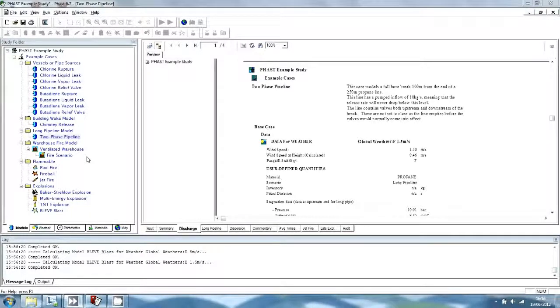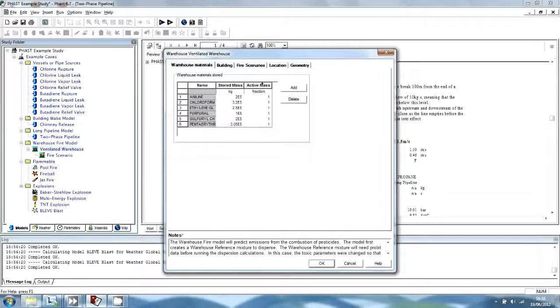The other 8 models in the study folder are not source models. Each models one specific type of behaviour and will produce a fixed set of graphs and reports. Firstly, the warehouse model is a fire in a pesticide warehouse, and you can define multiple scenarios for each warehouse, where each fire scenario is defined by a surface area of the pesticide involved and by the duration of the fire.